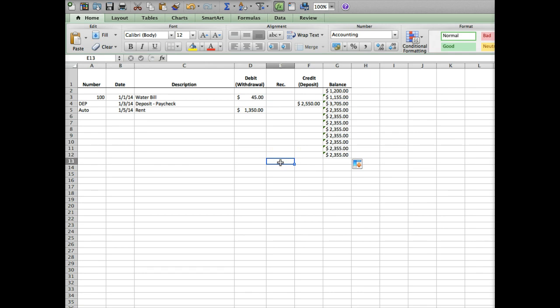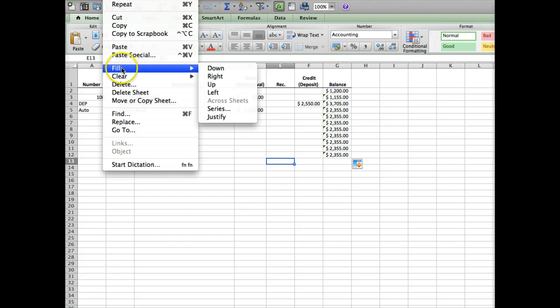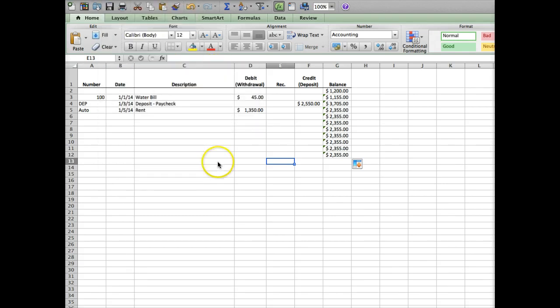Remember that the other way you can fill down is go up to the Edit menu, and you can go to the fill, and you can see the down, the right, the up, the left. That's another way. But remember that to fill down, you always need to click on the cell that has the formula you want to fill down, and then highlight down as far as you want that formula to fill.